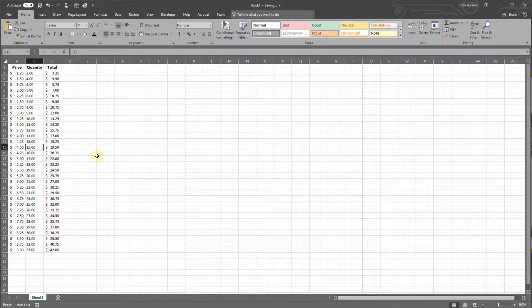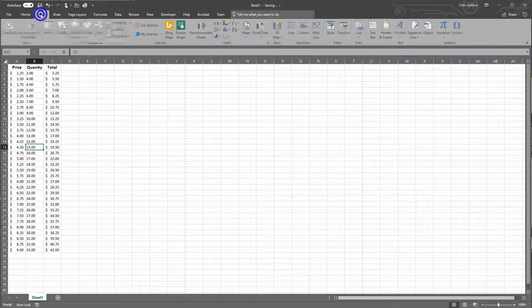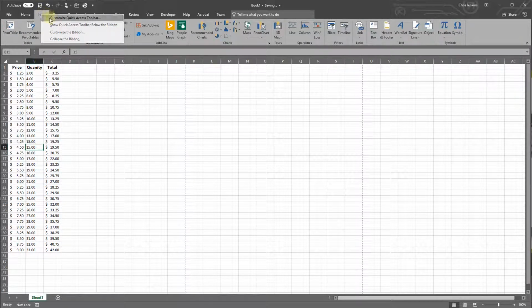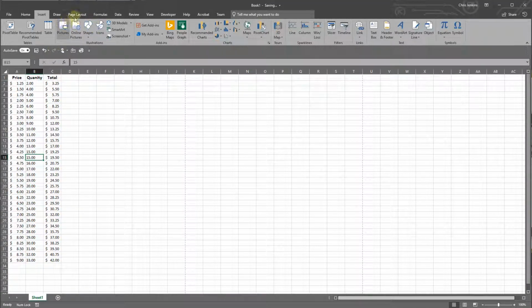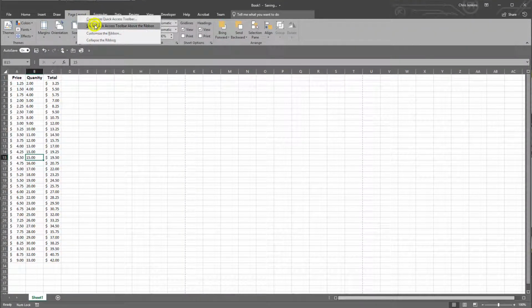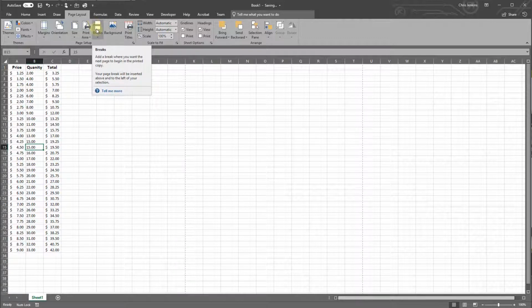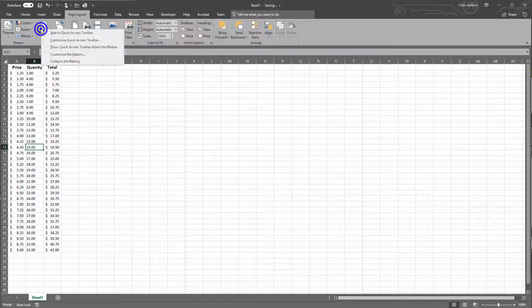You'll also notice that if I go up here and I right click on my tabs, what's going to happen is I can customize my quick access toolbar. I can show the quick access toolbar below the ribbon instead of above the ribbon, so I can actually move that down here. I really don't like that, so I'm going to put that back to where it actually goes. I can right click on any of my different options down here, and I can add them to the quick access toolbar, or I can customize that toolbar. I can also choose to collapse the ribbon or customize the ribbon.